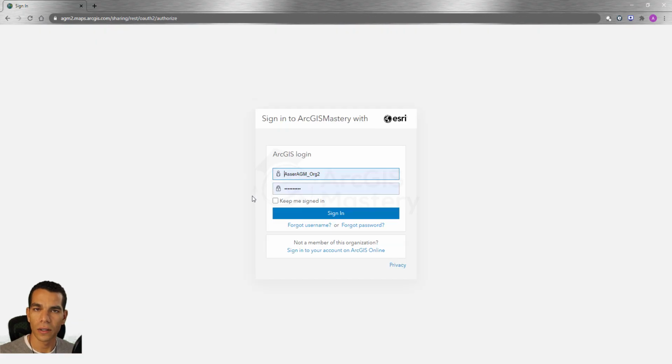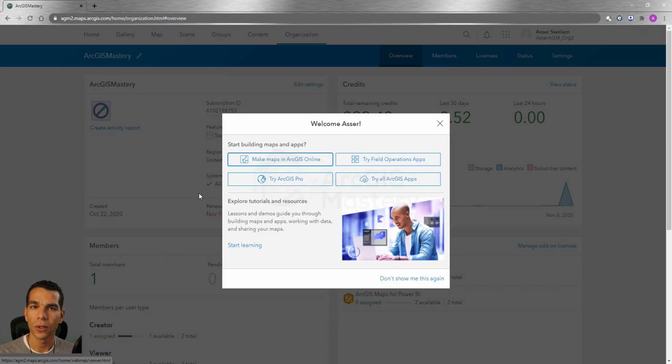And here I will enter the username and password. I know I am a member of this organization, so I can log in to this organization using this username and password. So I will sign in. Once you sign in, if you are the administrator or the account owner, it will take you to the overview of the organization as your homepage. But if you are just a member, it will take you to the homepage of your organization.